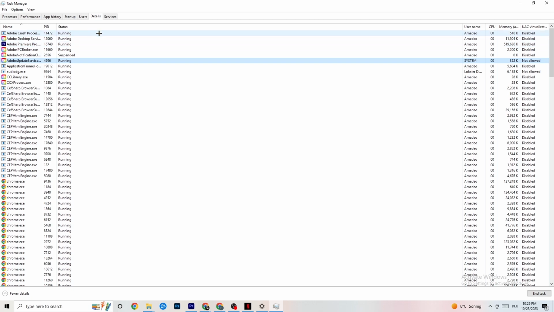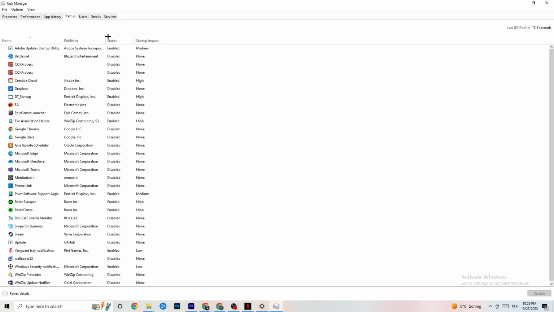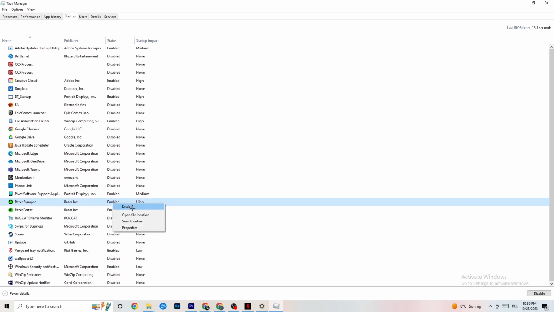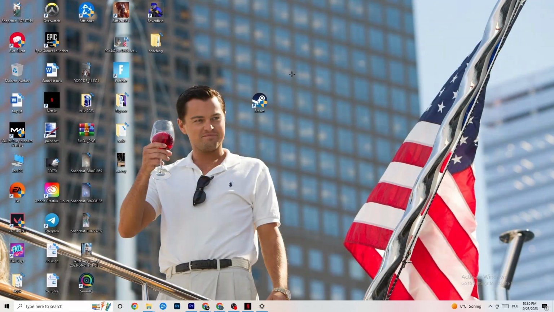So afterwards, I want you to click onto startup. So again, top left corner, click on startup. Afterwards, you need to disable every single process, every single app which is onto auto start, which you're not using, which is running all the time in the background. So for example, I don't know, if you don't want to have Razer Synapse, you're gonna right click it and click on disable. And I want you to do this with every single process or program which you don't want to run in the background. Once you finish with that, I want you to end this task.